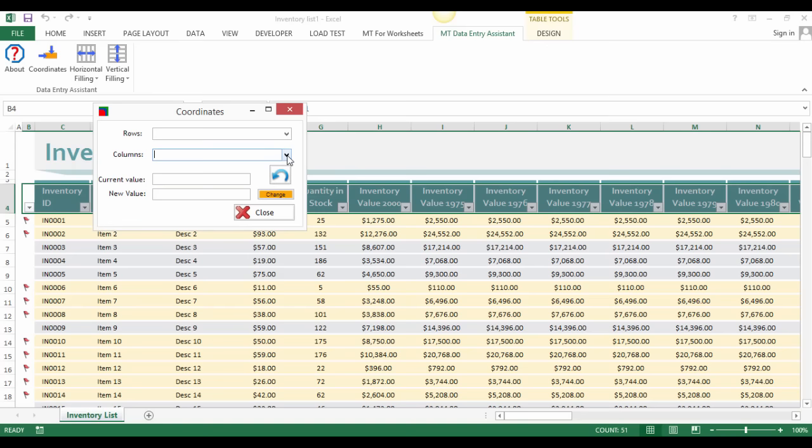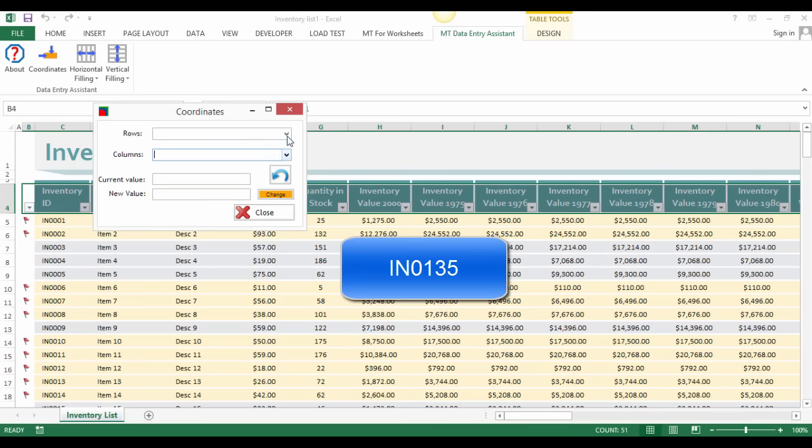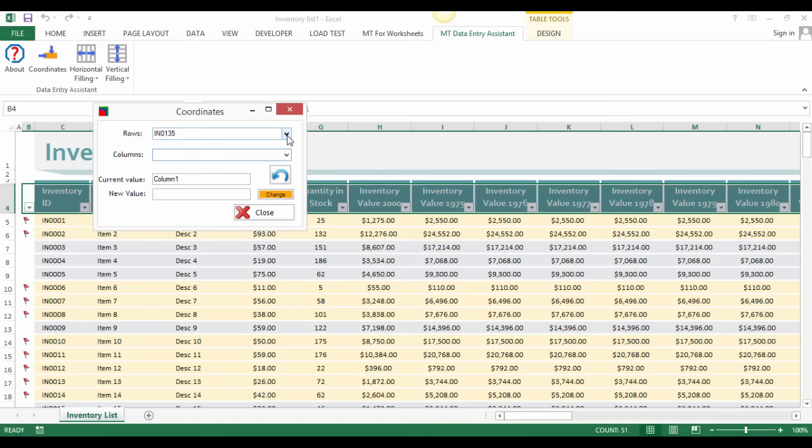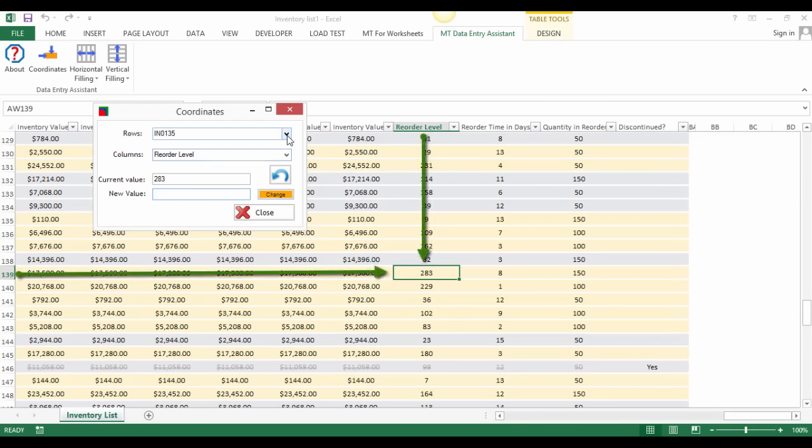Let's say you want to change the reorder level of this inventory ID. You must select that ID in the list, or simply write it directly in the box and suggestions appear as you type. We proceed as described to find the column reorder level. Once we have selected the row and column, the coordinate is automatically selected and the screen is scrolled for display purposes. Here, we have the current value of the coordinate.